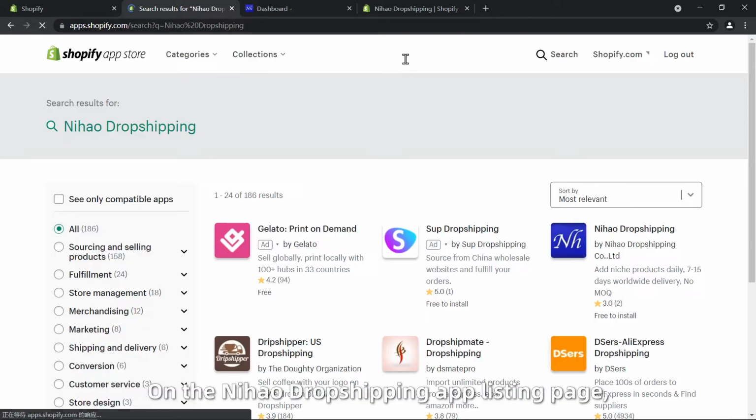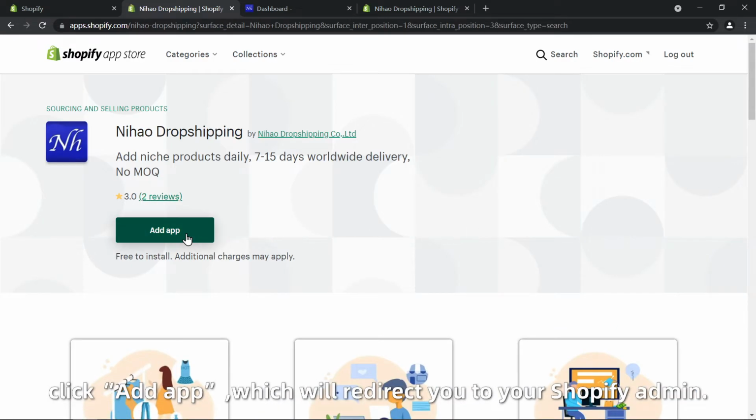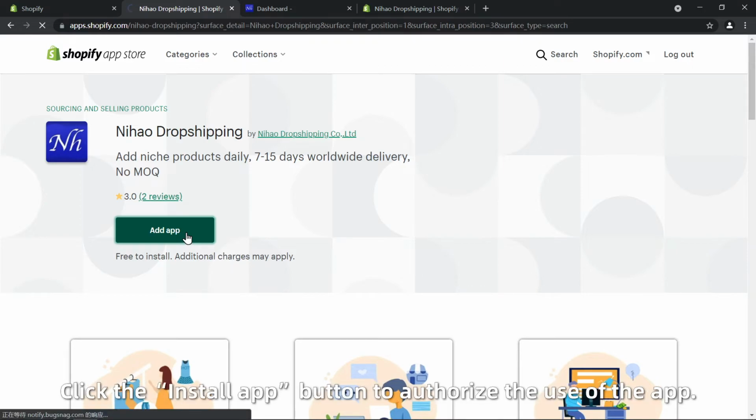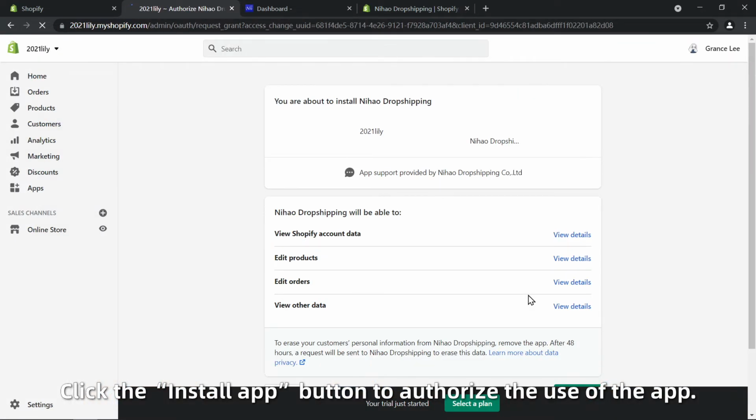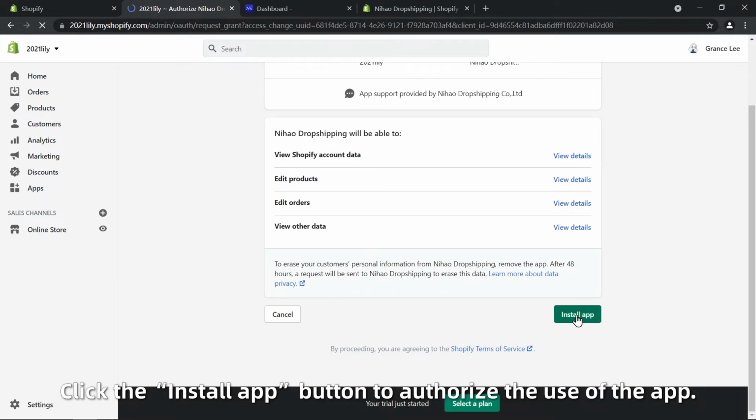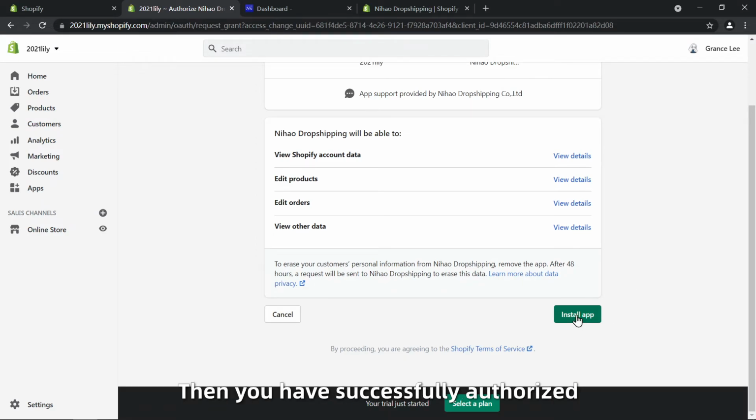On the Nihao Dropshipping app listing page, click Add App, which will redirect you to your Shopify admin. Click the Install App button to authorize the use of the app. Then you have successfully authorized your Shopify store to Nihao app.